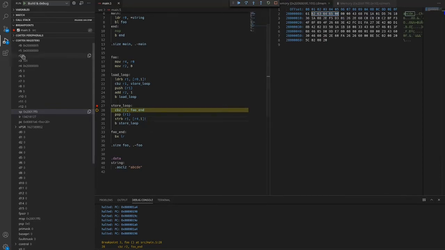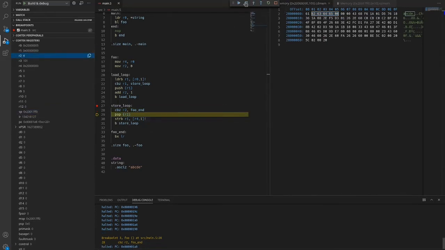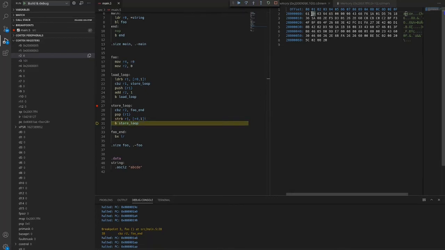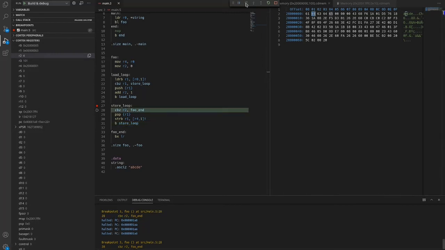Alright, R2 is not 0. It's going to pop R1. So we've got the E. Then we're going to store it. So R4 is a copy of R0 from before. Okay, it's put it where it loaded the first one from. Let's just whiz around this loop a few times.